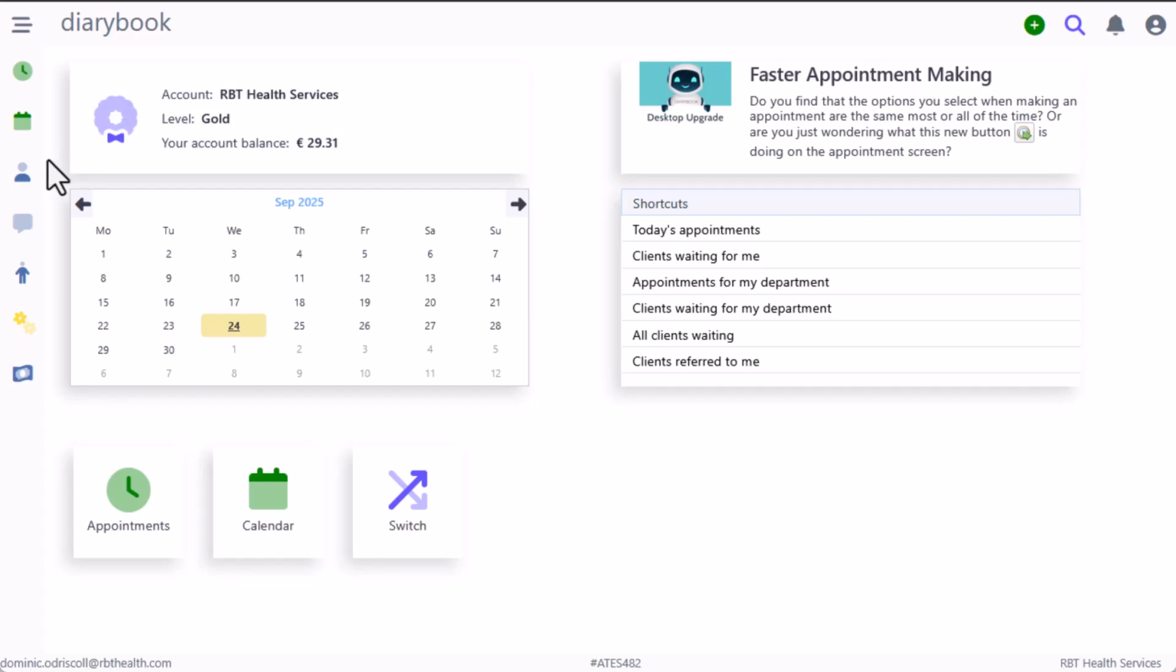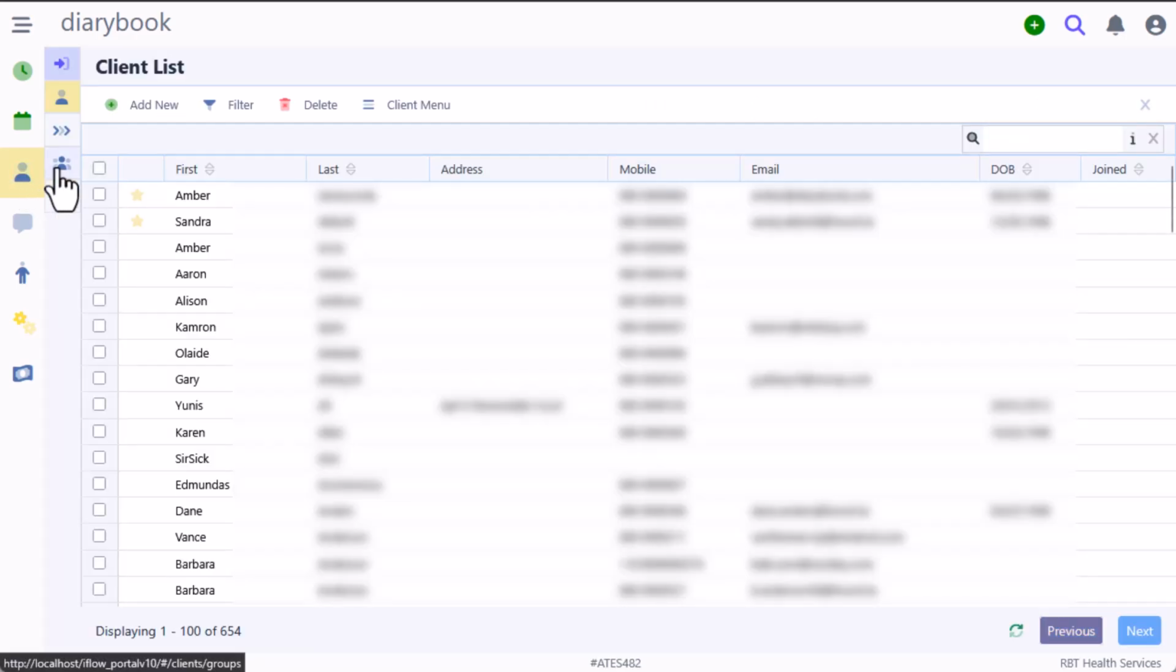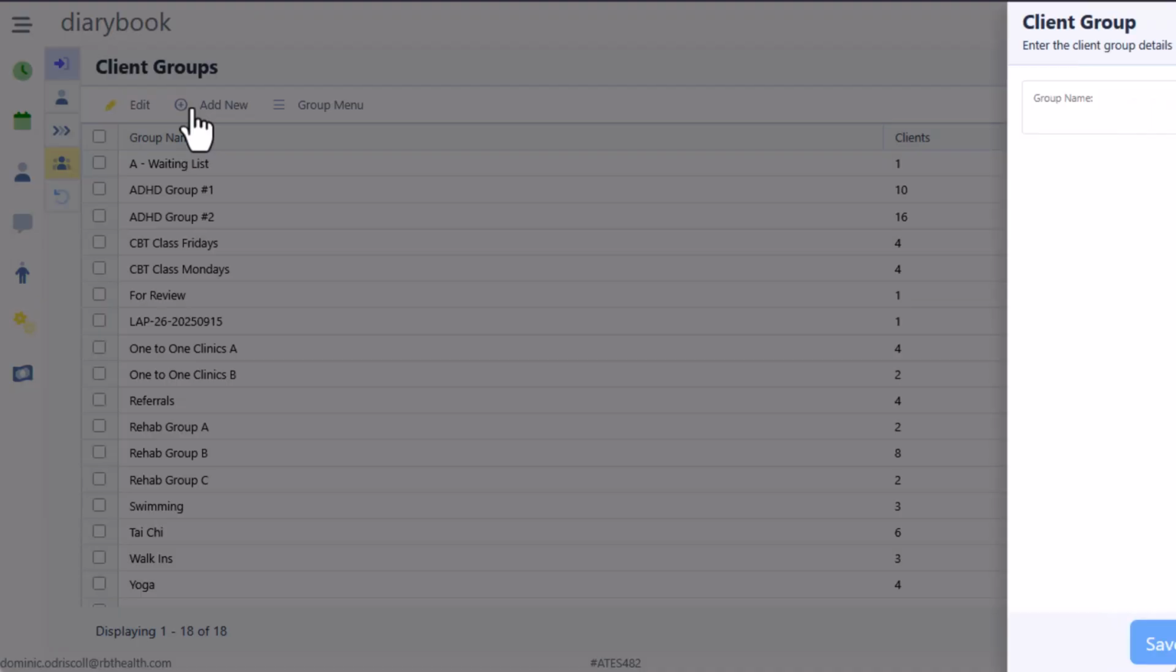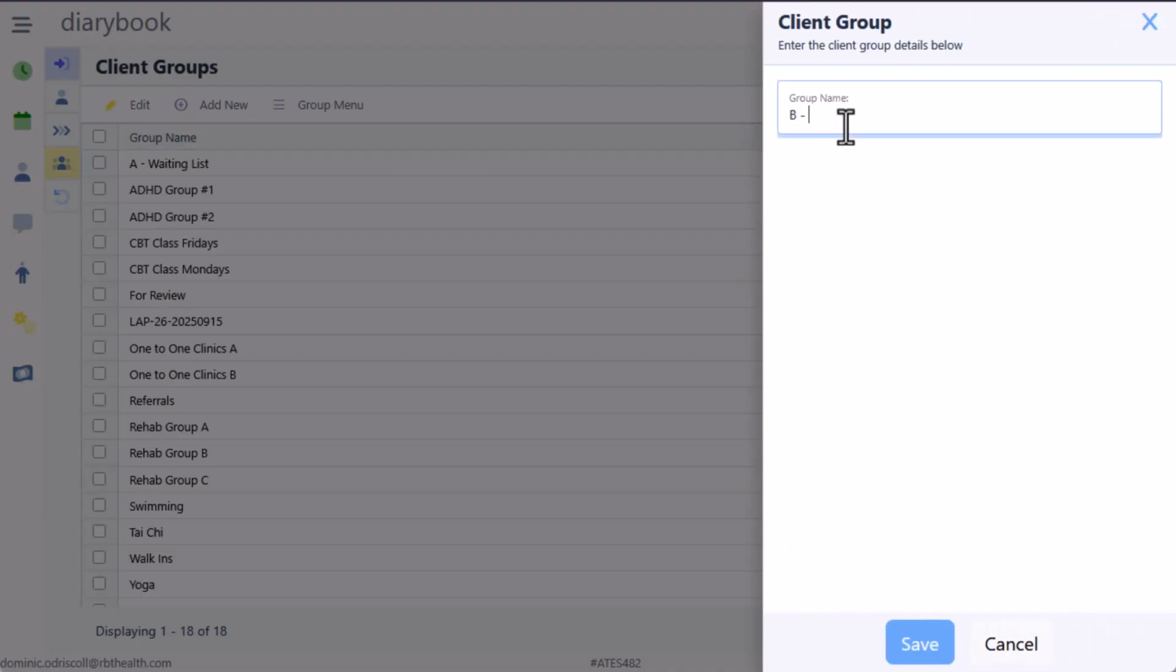To create a group, go to the Clients area and select Client Groups. Click Add New on the toolbar, enter the group name, and click Save. Repeat for each group you need.